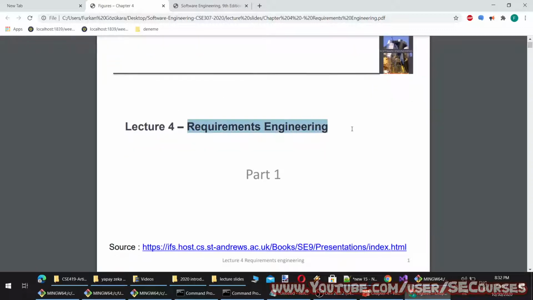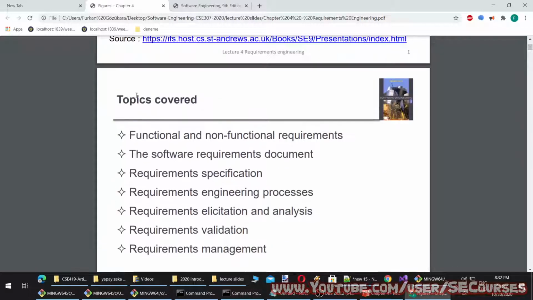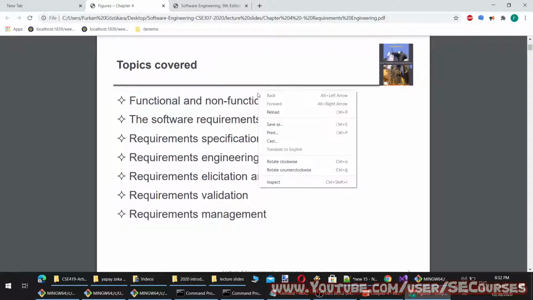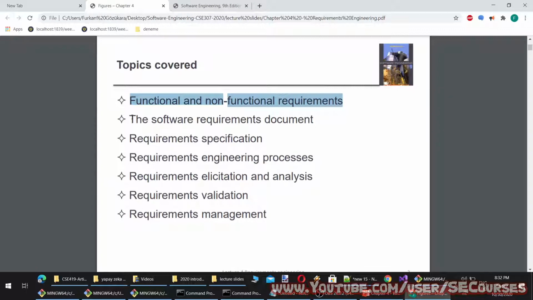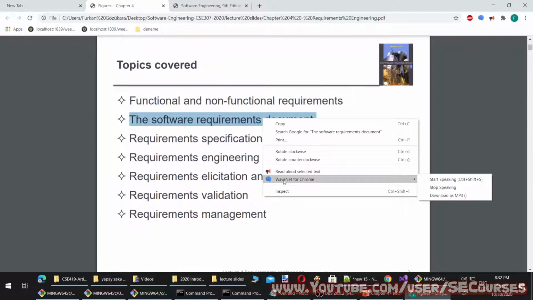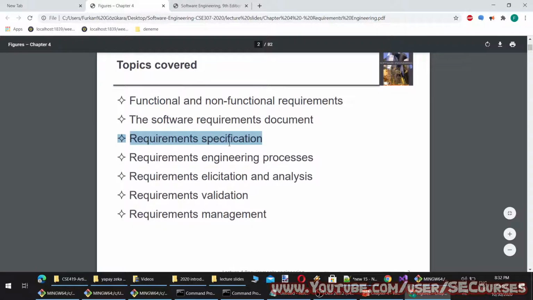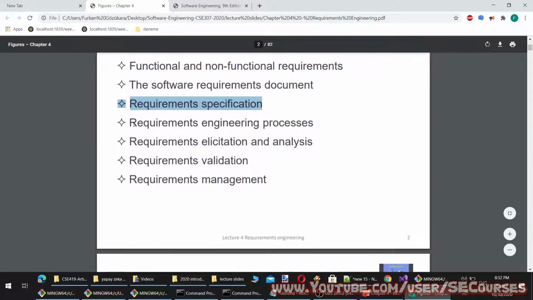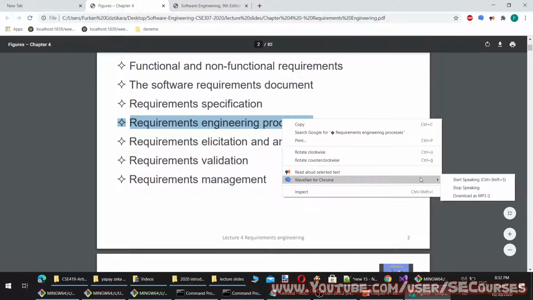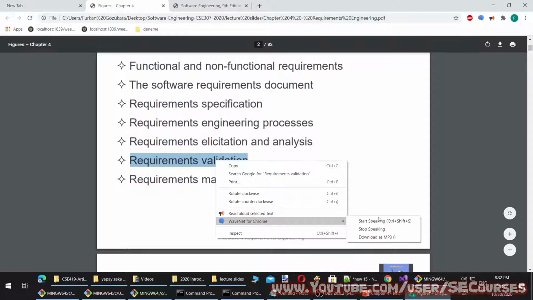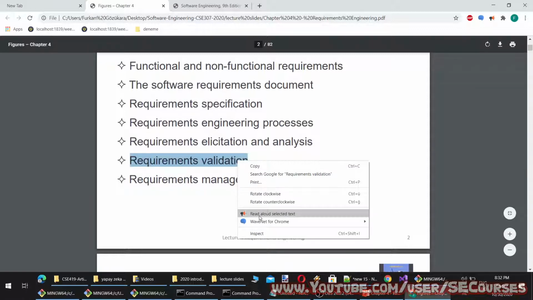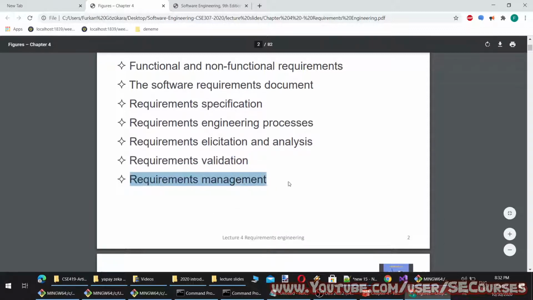Today we are going to see requirements engineering. The topics covered today are functional and non-functional requirements, the software requirements document, requirements specification, requirements engineering processes, requirements elicitation and analysis, requirements validation, requirements management.